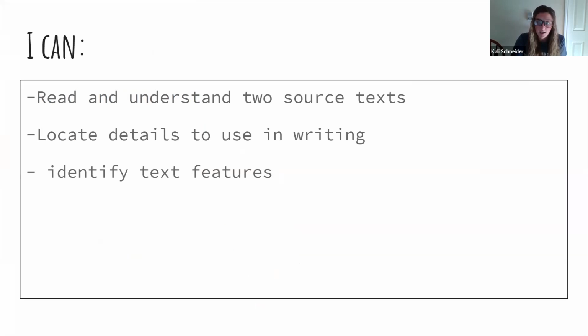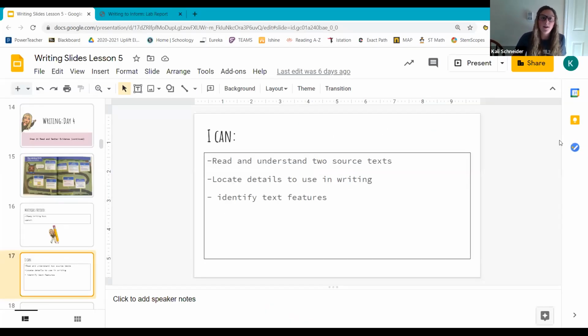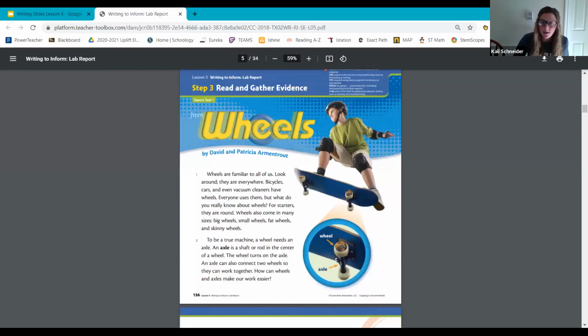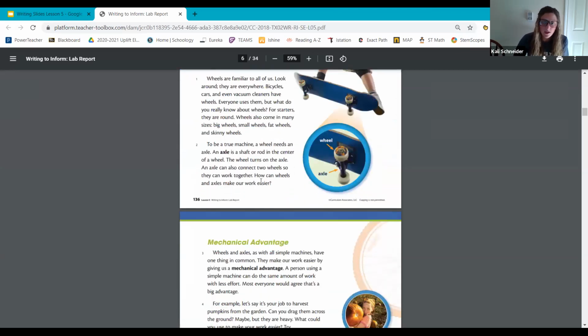So our objectives today are I can read and understand 2 source texts, I can locate details to use in writing, and I can identify text features, which we've been talking a lot about in close reading, so hopefully text features are coming easier to you. So we are going to be looking at our iReady book today. We started through page 136 on Friday. So today we are going to be continuing on page 138.